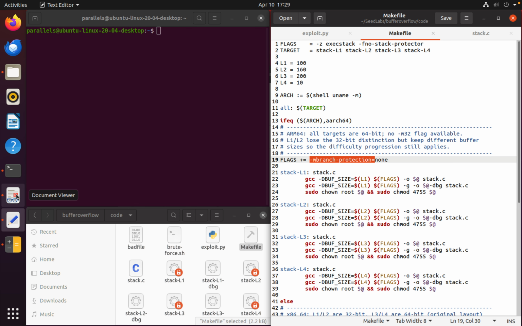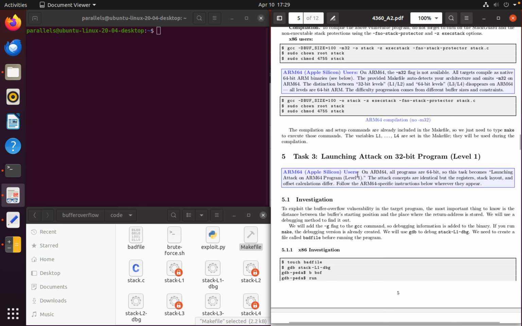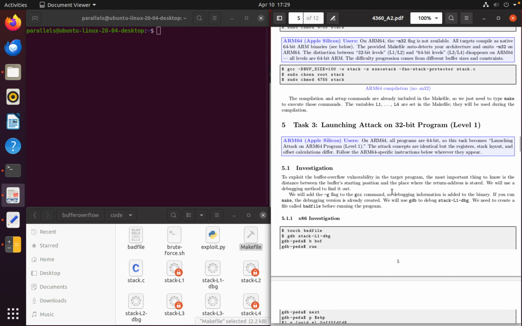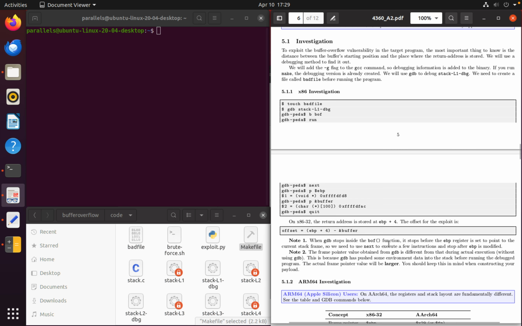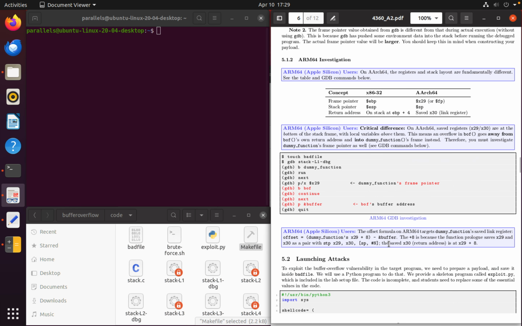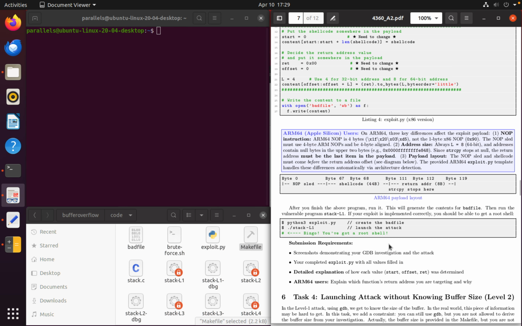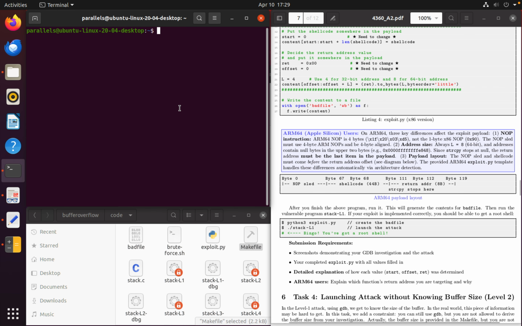All right, let's be quick. I'm going to mostly focus on the differences in the ARM architecture. First, we do a similar thing: we do the investigation, and we use make to compile all of the programs. The difference here is that in the ARM architecture, we're not going to have any 32-bit program, which means we start by attacking the 64-bit machine. So let's start with debugging L1, the level 1 attack, and I'm going to explain the different parameters here for you.